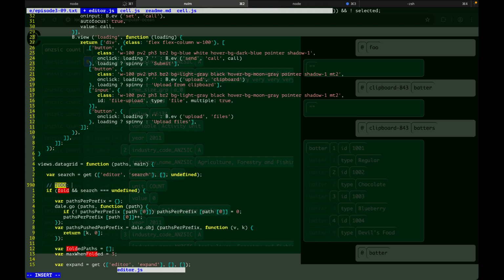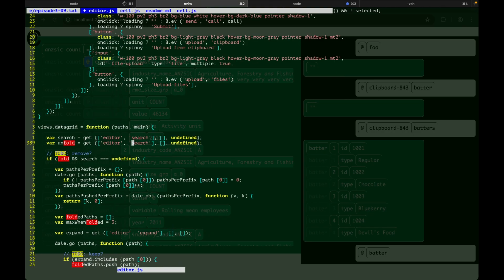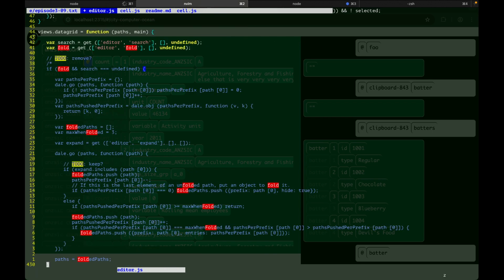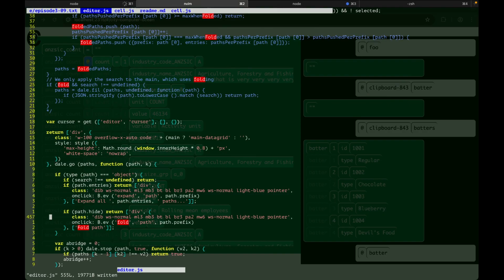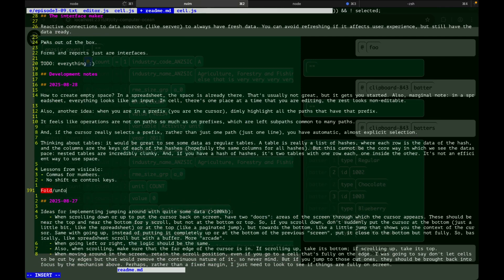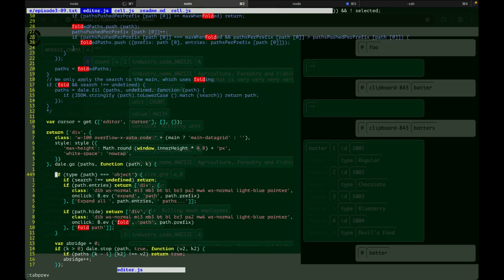This stuff, remove. Unfold would be just a list of paths. No, not unfold, sorry, fold. And this stuff goes away completely. And there's no fold path either, it's just fold and fold at any point. It's beautiful. Yeah, look at this.